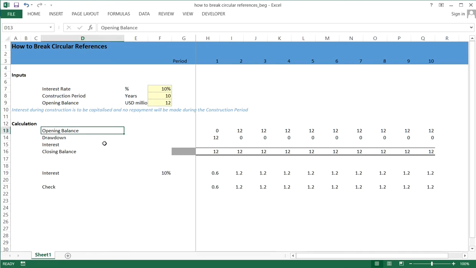For the calculation part, this is how our schedule will look. We have the opening balance, the drawdown amount, then the interest. Since it is being capitalized, it will be one of the components of the loan, and then we have the closing balance. The closing balance will be the sum of all the three components: the opening balance, drawdown, as well as the interest amount. So if we were to calculate the interest amount using the traditional method, we will find a circular reference. Now let's see what we mean by that.